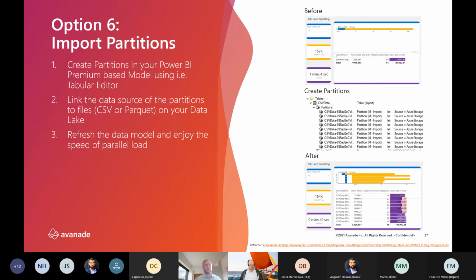What Chris did here is he used a simple model and duplicated the queries and assigned them to different partitions in the data model. For that, you use Tabular Editor and simply copy the partitions and adjust the M code behind them so that it links to the different files. That's how we brought down the processing of a model from 1 minute 4 seconds to 40 seconds. If you are interested in more details, have a look at that link.